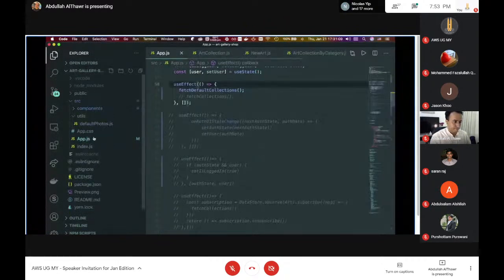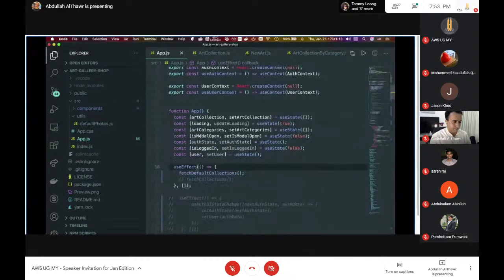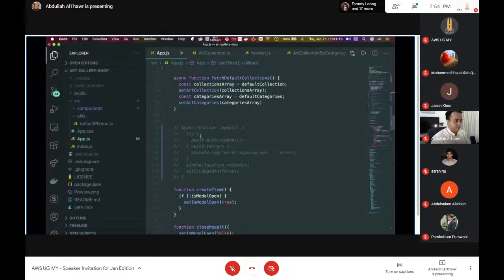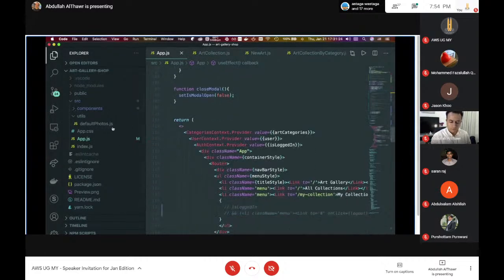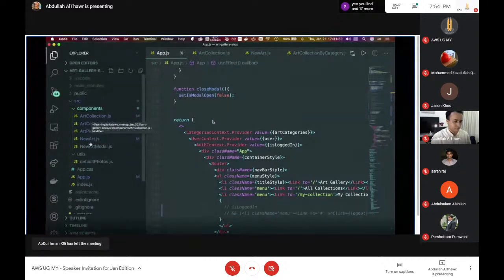Mainly we will start with App.js. I've commented out quite a few things while I was trying to make this work with Amplify, so we will go through each of these. Basically there are a few components here. App.js is the main one that has the routing. Then we have the art collection, where we can see all of the art, and by category, which will then go to this component. And the art piece component, where we just see one image, and also new art, which is the creation form.